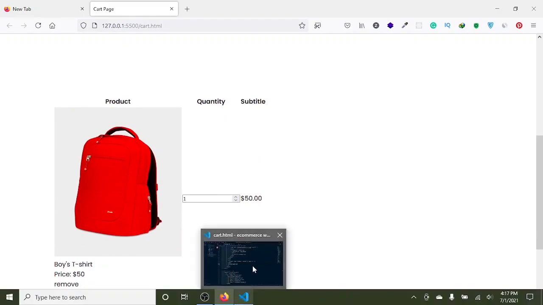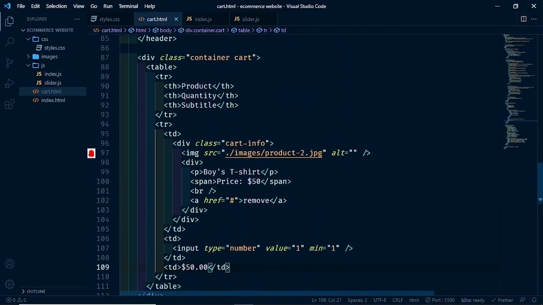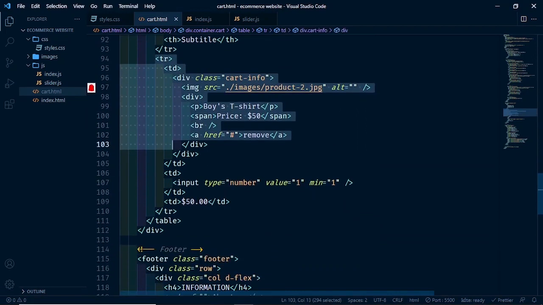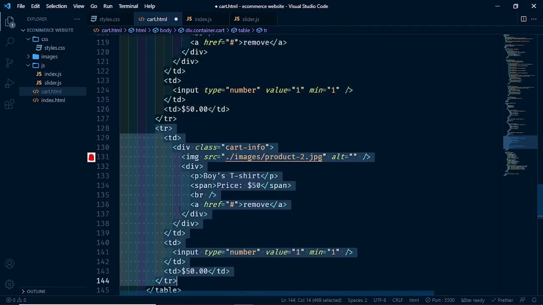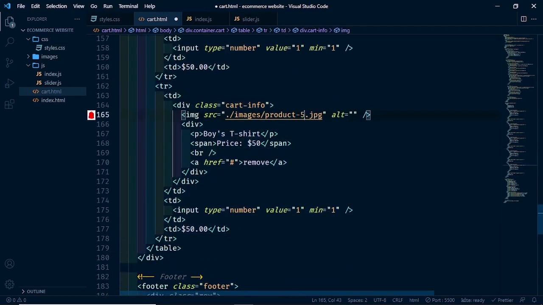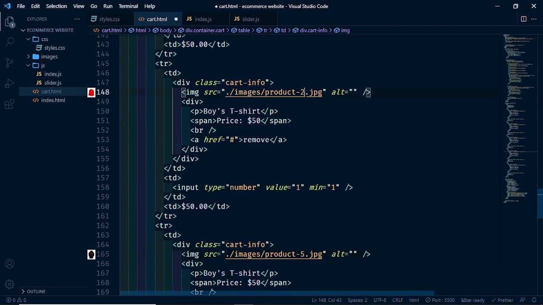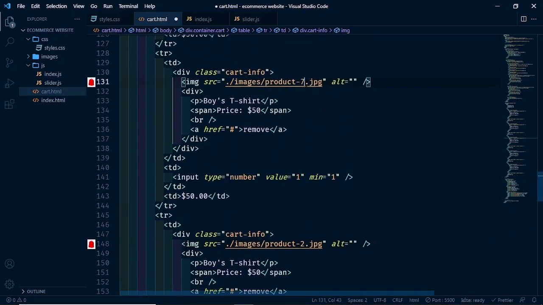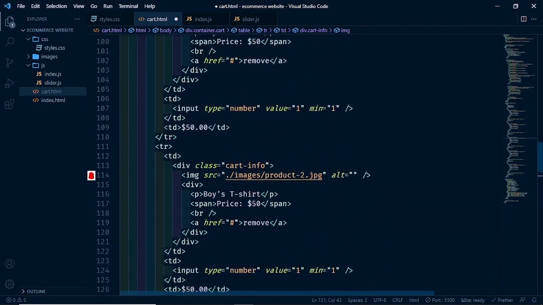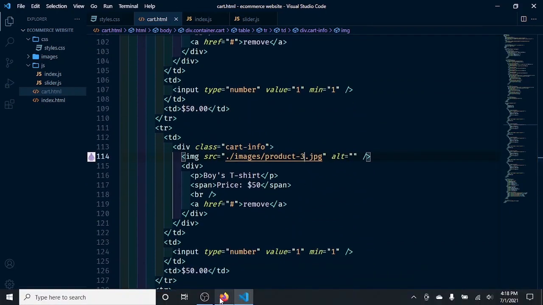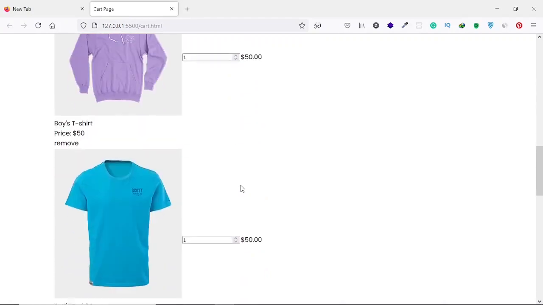Now let's go and copy this down. Maybe let's say 4 times, 1, 2, 3, 4, and let's change the individual images. Let's give this one 5 randomly, just change them. This one should be 3 or 2, this should be 7, and I think this one should be, let's give it 3. Let's save this, go back to our browser, and we should have this.